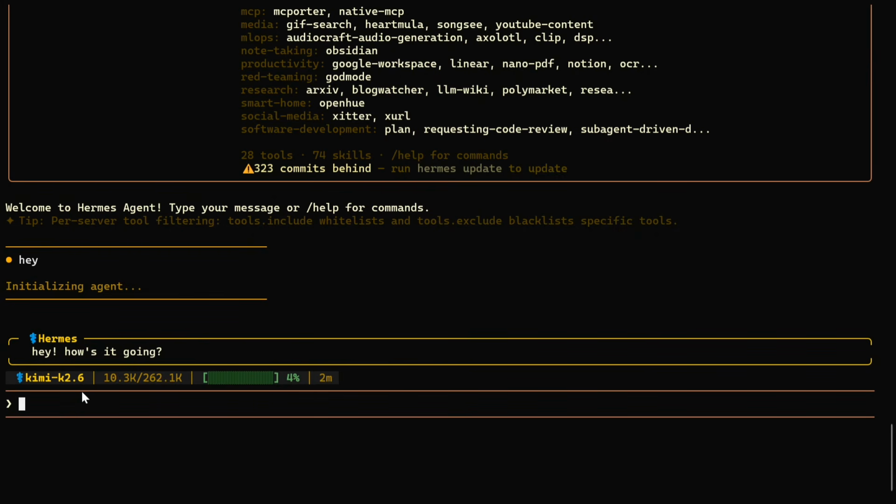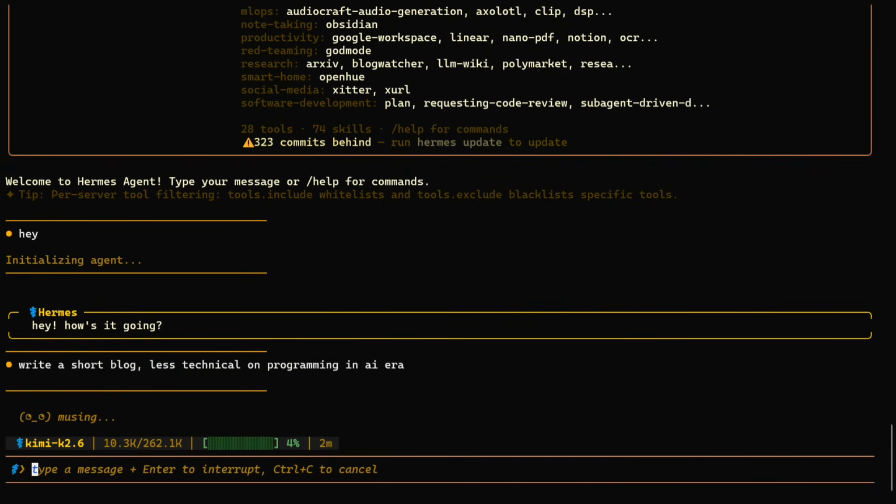First of all, I'll be testing out the model with Kimi K2.6 and then I'll be telling you how you can use the model with the latest model. So I'll be telling you the process on how to generate the API key for Kimi and then how to set it up in Hermes. So let's get started. As you can see, already Kimi K2.6 is available for me. So let me ask it to write a blog for me. Write a short blog, less technical, on programming in AI era. Let's see how it works.